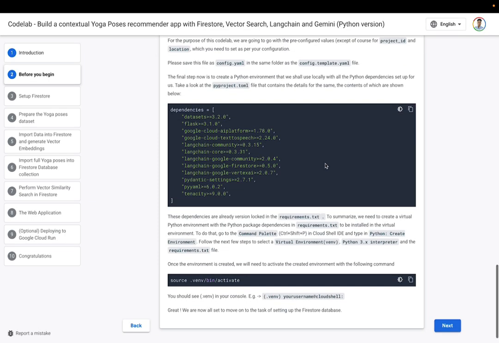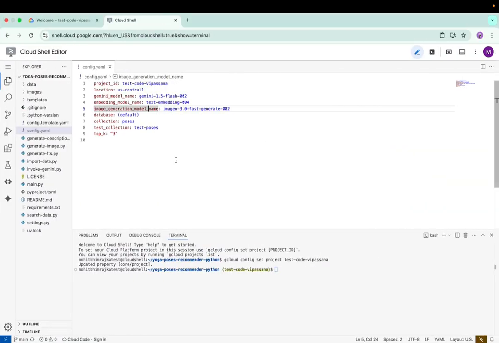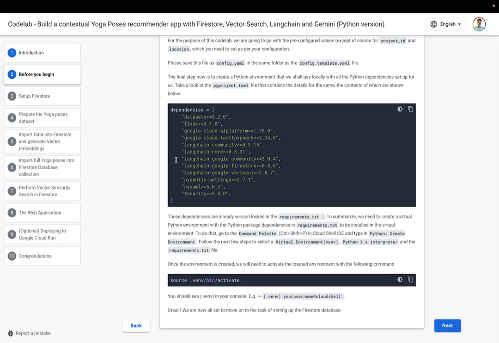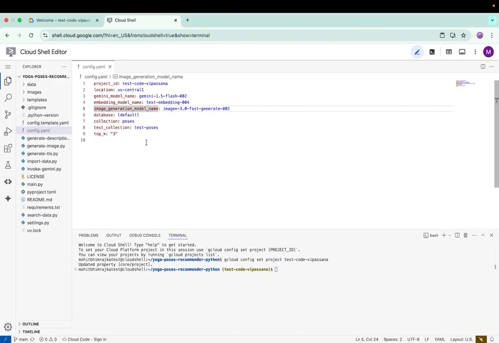Next, we need to make sure that we have the dependencies we need properly configured. For this, let's check out the pyproject.toml file. Let's find the pyproject.toml file.